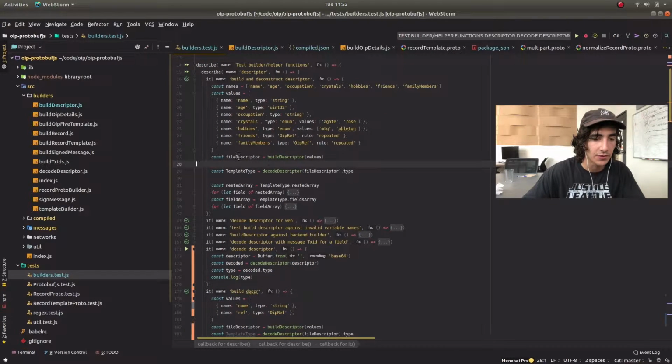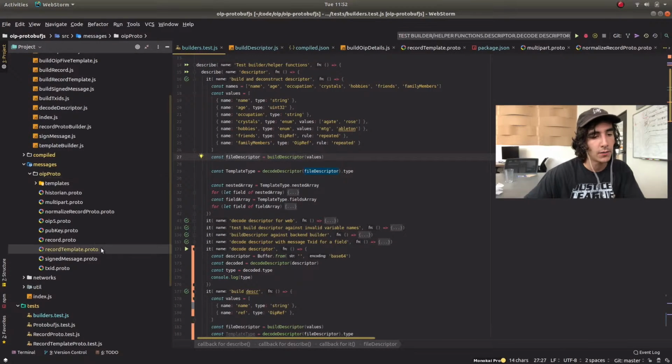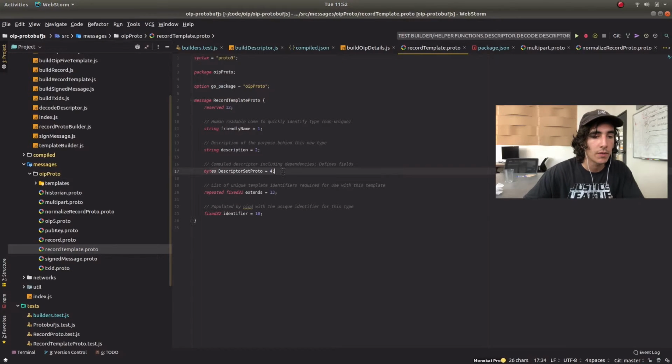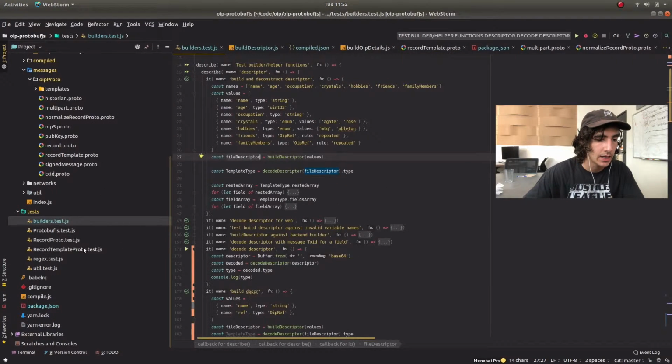And then I could take that file descriptor, right? What do I want to do with that file descriptor? Well, let's say I forgot. I don't know what to do with the file descriptor. What am I trying to create? A record template, okay? So I want to put it into a record template, because that's where it goes, right here, along with a description and a friendly name. So let's see if I have any other tests. I may. Record template proto.